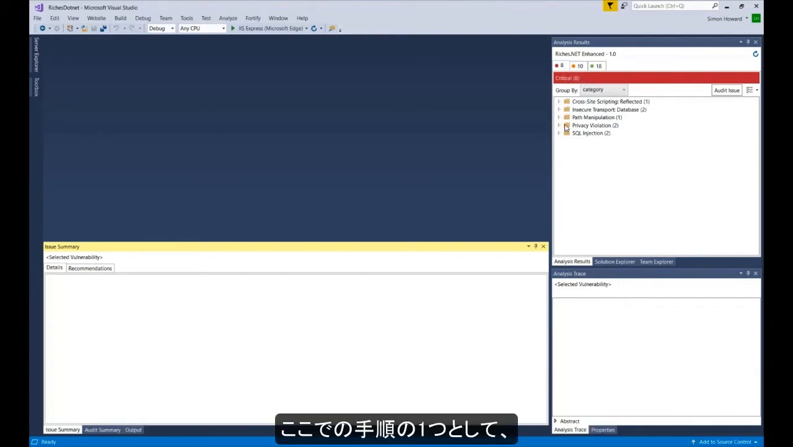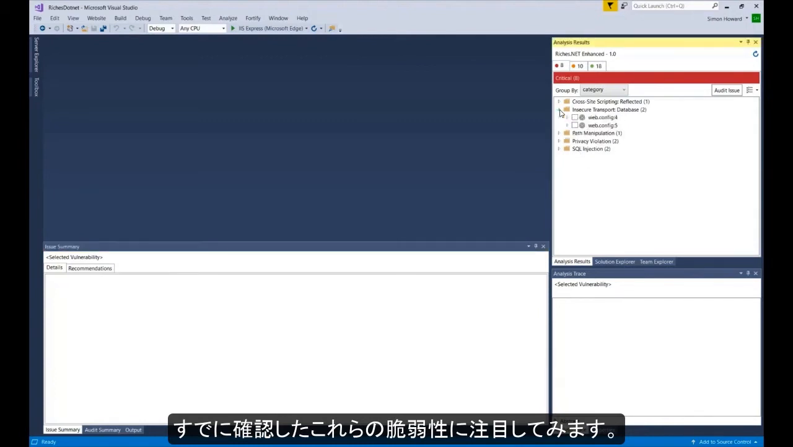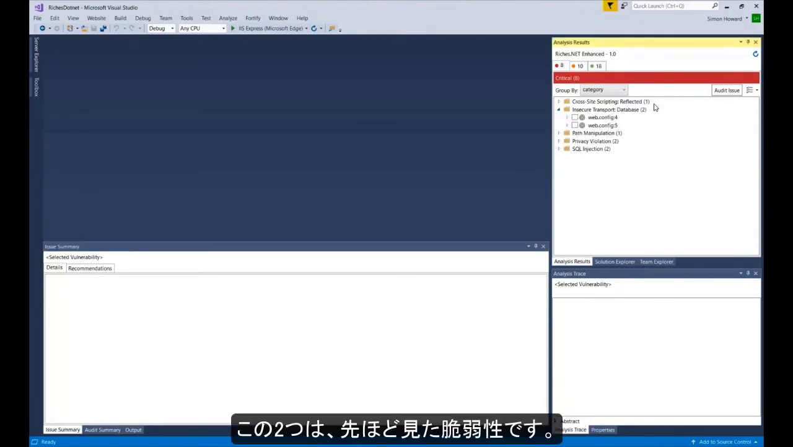So what I want to do as part of this process now is look at these vulnerabilities that have been assigned to me. There are 2, as we saw earlier, and they are in web.config on line 4 and line 5. Let's select one.